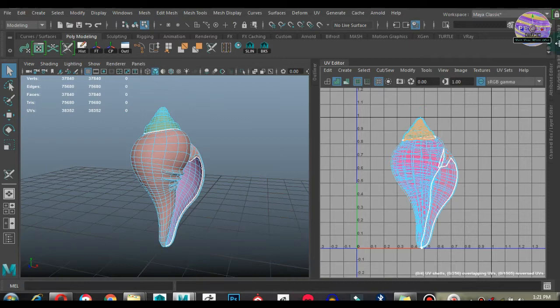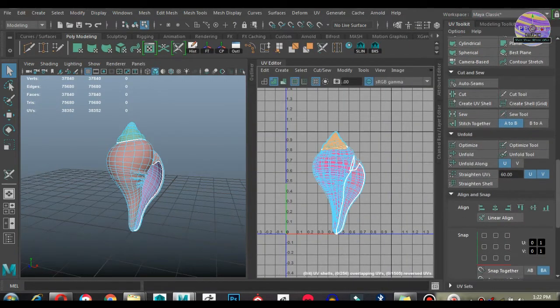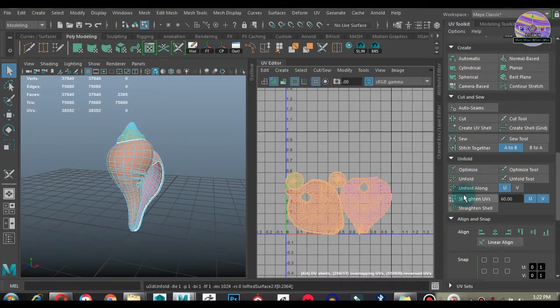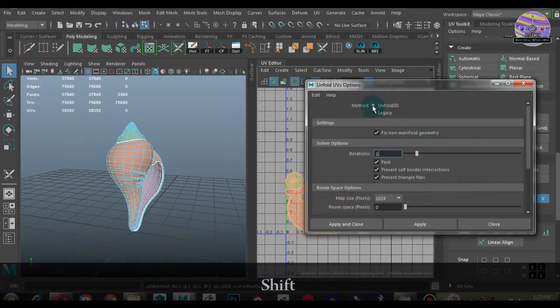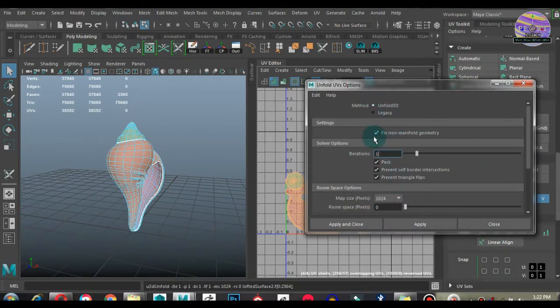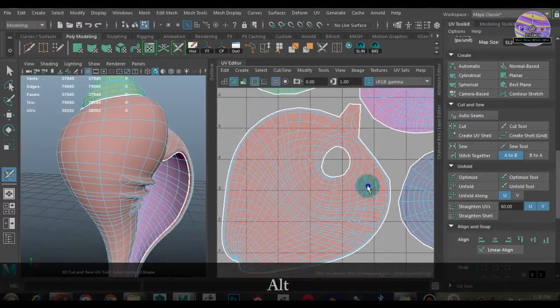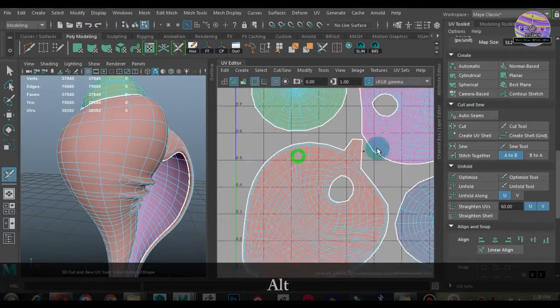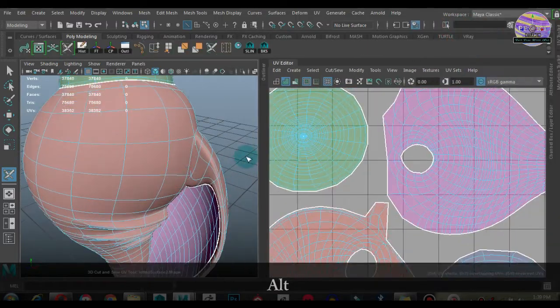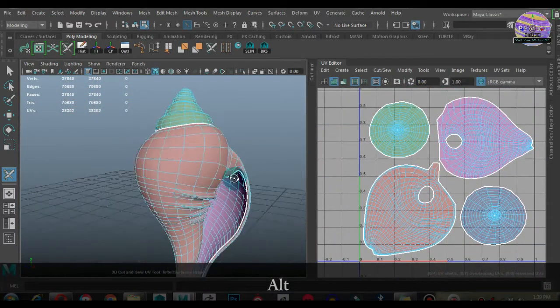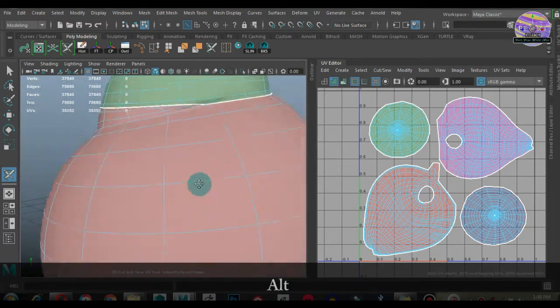You can now go to the UV toolkit, drop down, unfold, select all the shells together and hit unfold. The option used for unfold is set to unfold 3D and the rest of the options are left as it is. On unfolding it once more, we find we need to cut a few more seams. So let us select the edges.